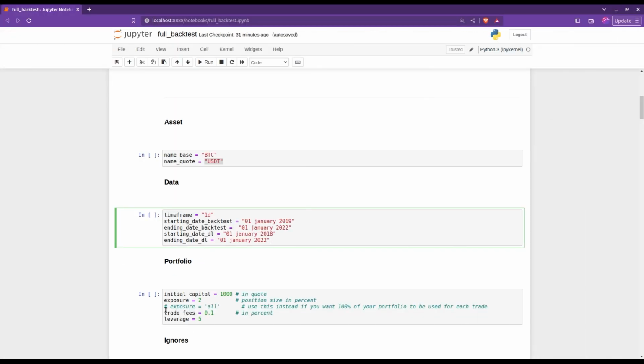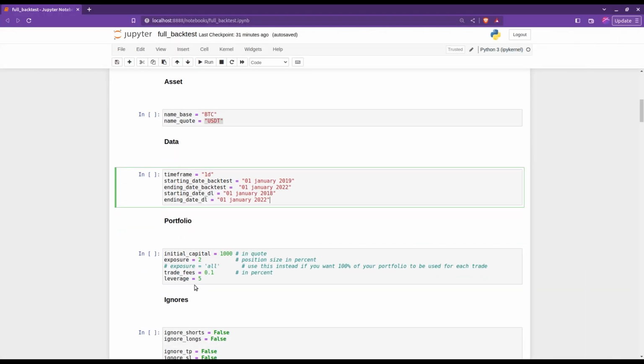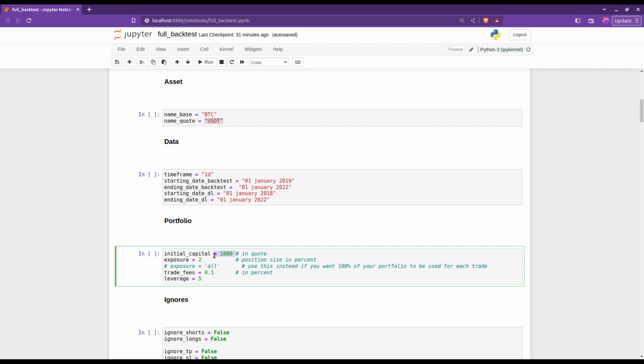Okay, moving on to our portfolio. Here there's a few things we need to choose. The first being the initial capital you want to start with, given in the quote currency. Then here you have the exposure. This corresponds to the position sizing you're choosing. So a 2 here means that at each trade you risk losing at maximum 2% of your capital. But if you don't feel like doing that and you want to use 100% of your portfolio for each trade, then you can just set exposure to all, as I've commented here.